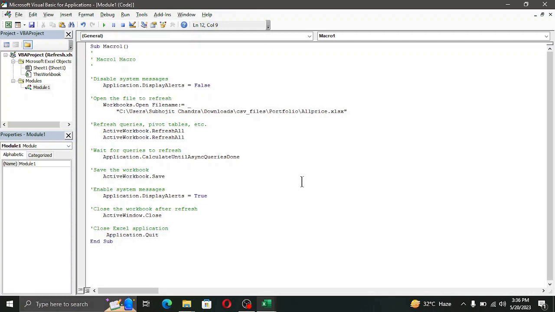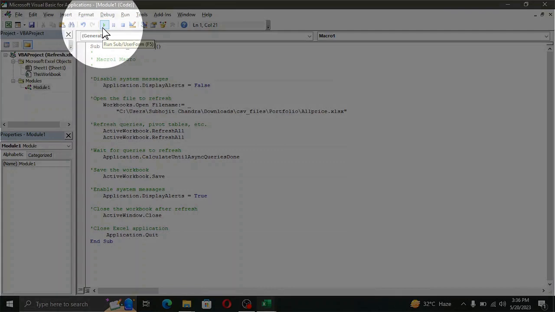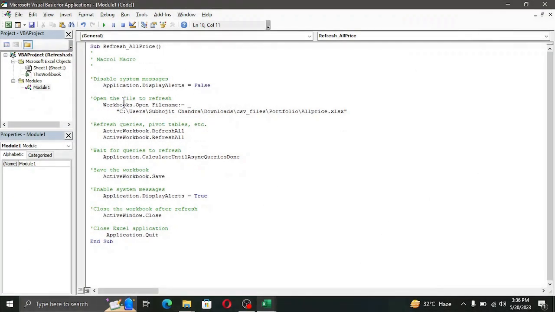So we have created the macro, tested it, and it is working fine. Now I'll rename this particular macro name. By default it was Macro1. I'll rename it to refresh_all_price. The next thing that I would like to do is whenever I open this file, this macro should trigger automatically. Currently, I am clicking on this play button to execute this macro. I don't need it like that because the task scheduler will run this in an automated manner.